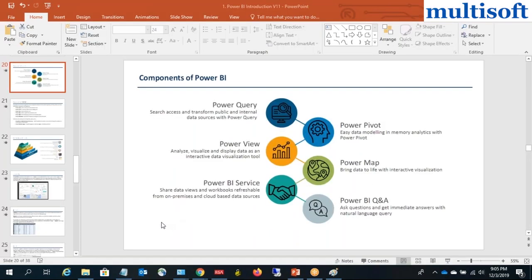Okay, so now we have seen the elements of Power BI. Now we are going to see the components of Power BI. Power BI comes with a variety of different components: Power Query, Power Pivot, Power View, Power Map, the Power BI service, which we have already discussed, and then Power BI Q&A, which comes as a different component. Let's see what each component does and what we use each component for. Now let's go ahead and see that.